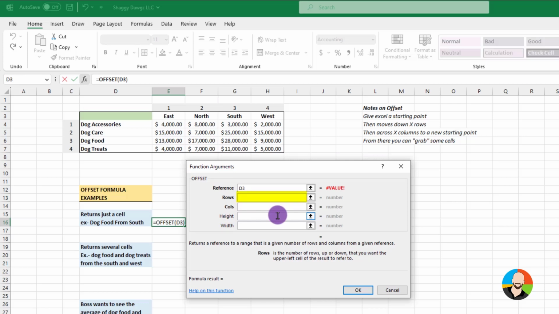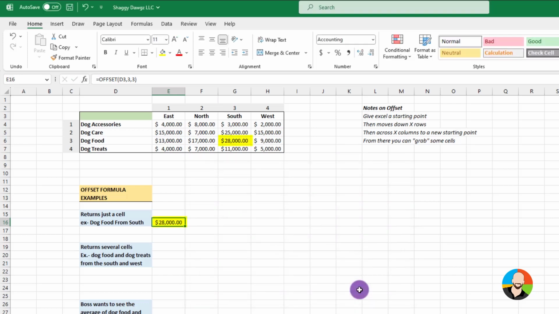The next thing is to tell Excel how many rows to count down. In this case, we're looking for dog food, so we'll move down 1, 2, 3 rows, and then type the number 3. The next thing Excel wants to know is how many columns to count over. In this case, we are looking for the South, so we'll count over 1, 2, 3 columns. We'll type the number 3. We'll just ignore height and width for right now. We'll see that in the next example. Simply click OK, and we should get $28,000. And there we go. Again, a very impractical example. The goal here is just to get you warmed up as to how the offset function works.